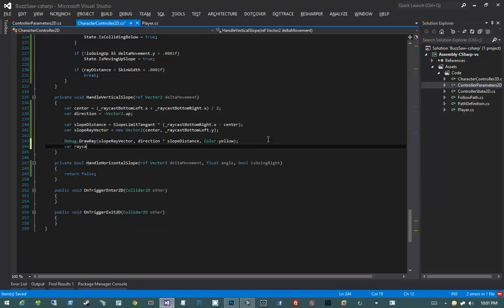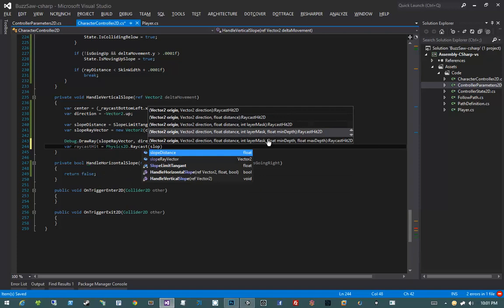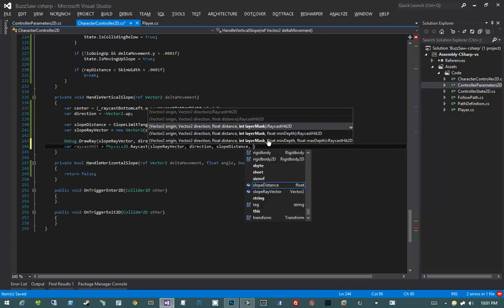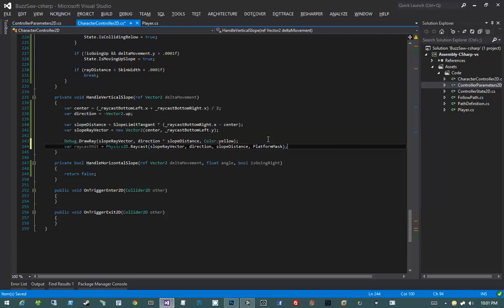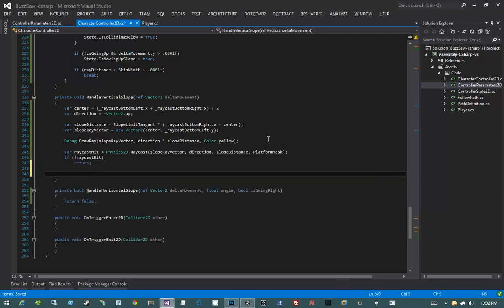So let's go ahead and do that. Let's do raycast hit equals Physics2D.Raycast, passing in slope ray vector, direction, slope distance, and platform mask, since we only want to collide with platforms. Then I'll say if not raycast hit, return. So if we didn't hit anything with our slope ray vector, then we just leave and exit the method.